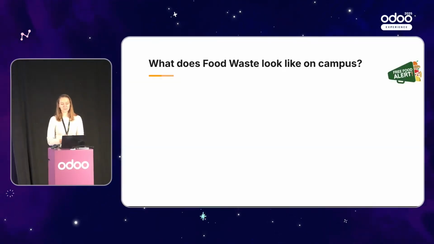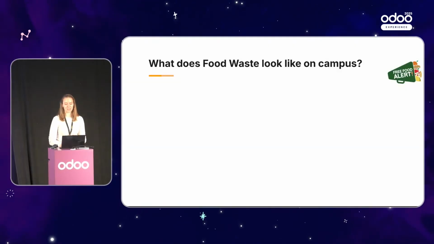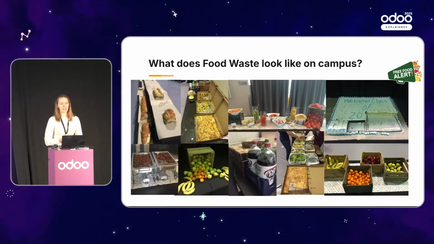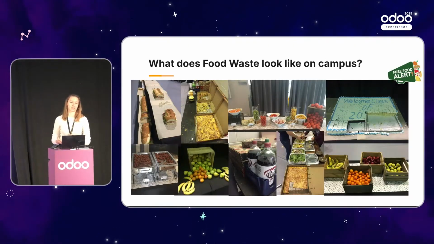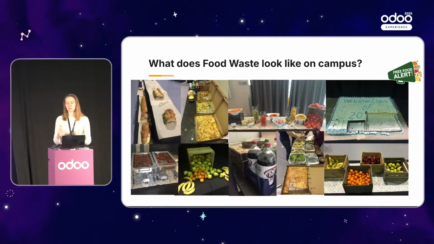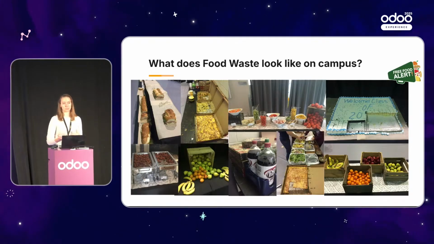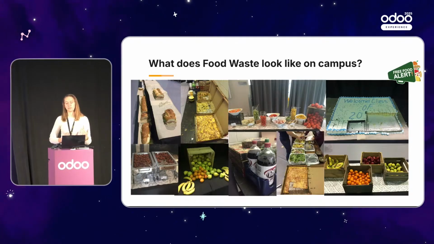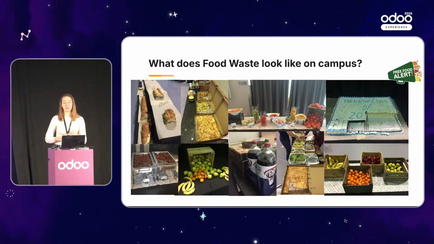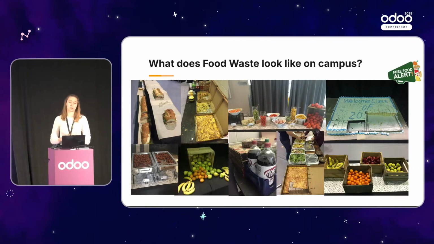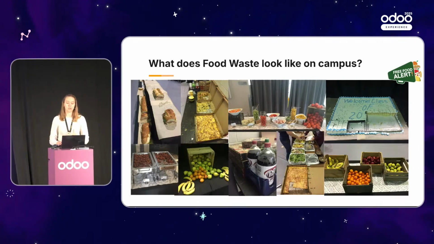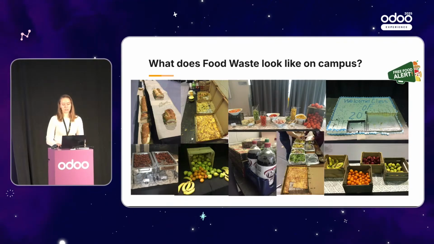So, what does food waste look like on campus? Well, you might be surprised to learn that this is what food waste looks like on campus. To be clear, these are photos that myself or our users have taken of the food waste left over at the end of an event. This is not the beginning, this is not the middle, but actually at the end of the event, when all the students and event participants are gone, this is the amount of food that would be wasted at the end of these events if there wasn't a solution like Free Food Alert.